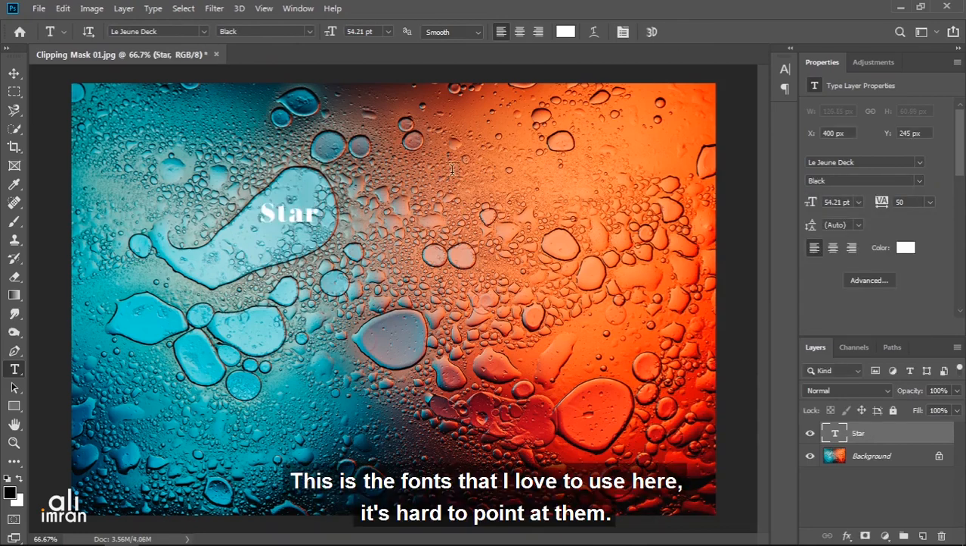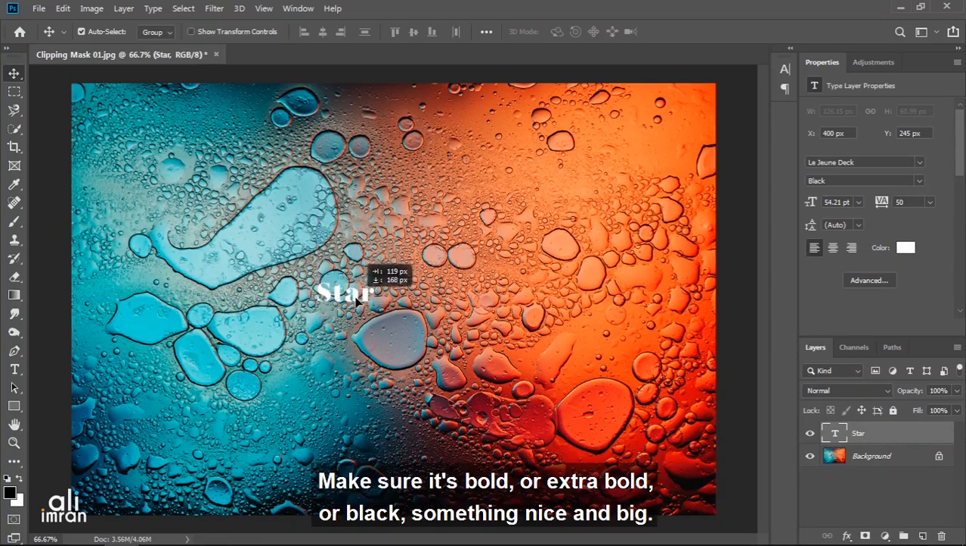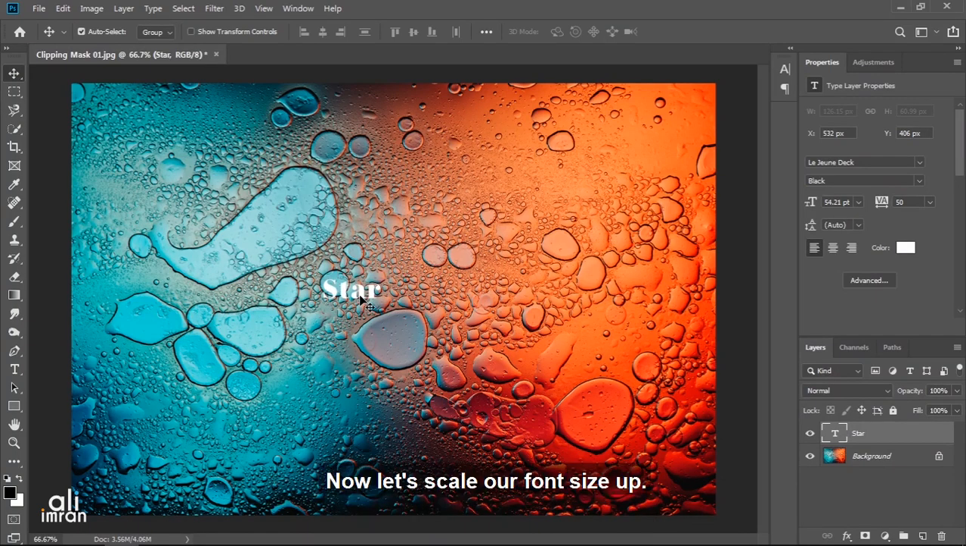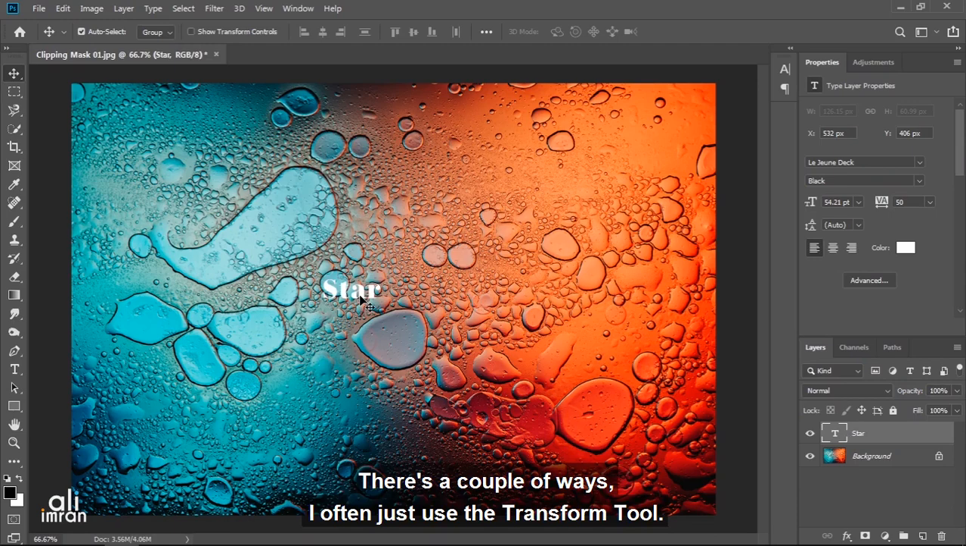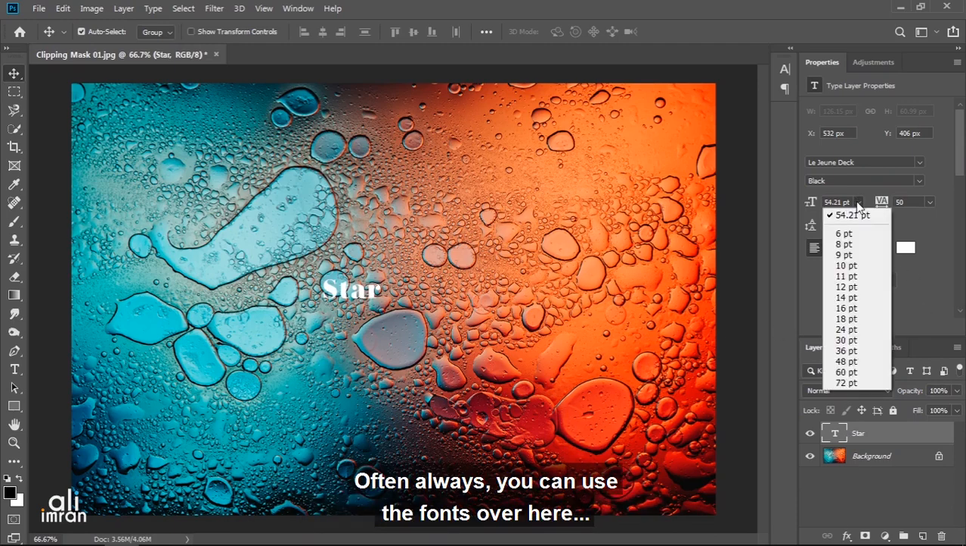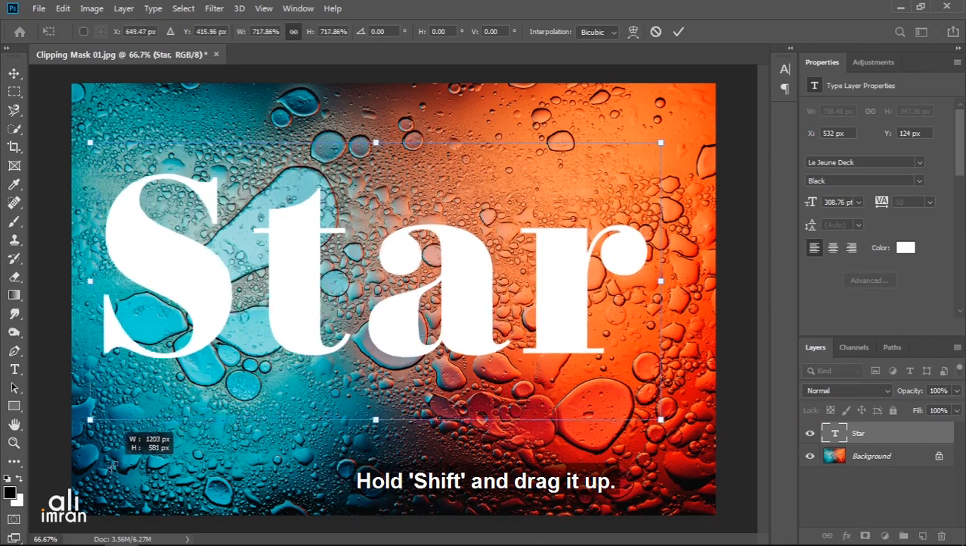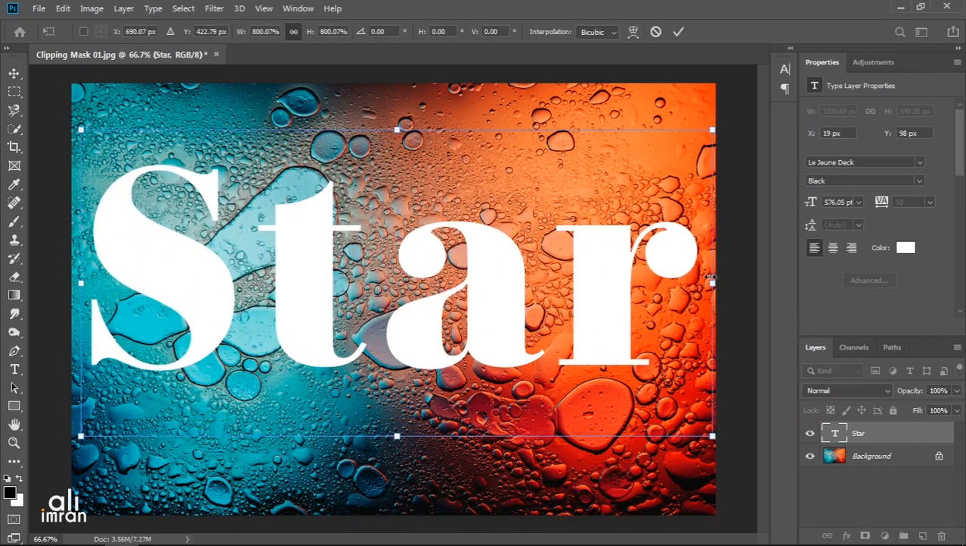This is the font that I love to use here. You might not have this font, but pick any old font. Make sure it's bold or extra bold or black, something nice and big. Now let's scale our font size up. There are a couple of ways. I often just use the transform tool: Ctrl T on a PC, Command T on a Mac. Hold Shift and drag it up. Nice big font. Click Enter.